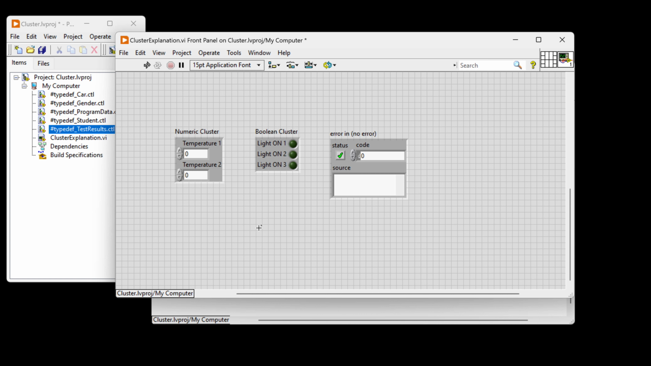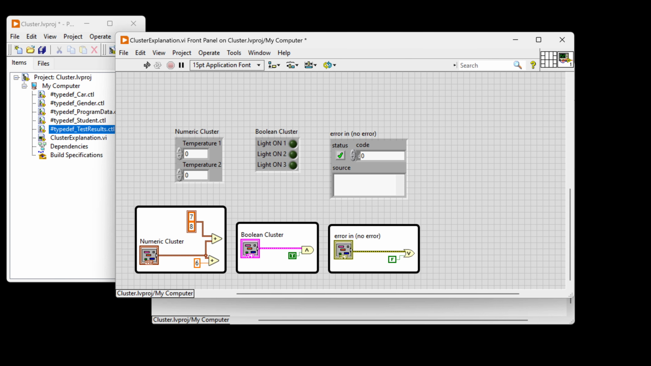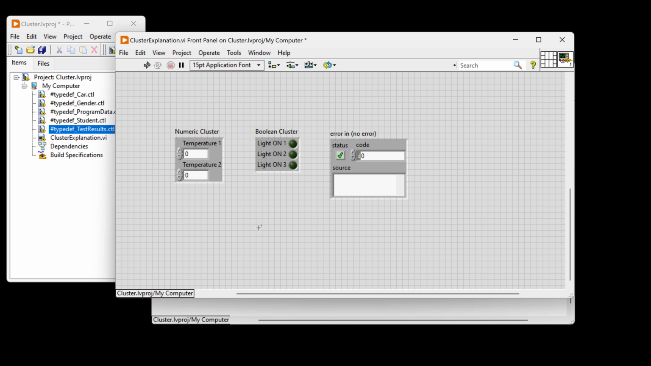There are clusters with specific qualities. For example, a numeric cluster consisting of only numeric elements is marked in brown. A Boolean cluster is pink, so it looks like a regular one, but it can be used with Boolean functions. Just like an error cluster, marked with dark green. We'll talk about them on another occasion.